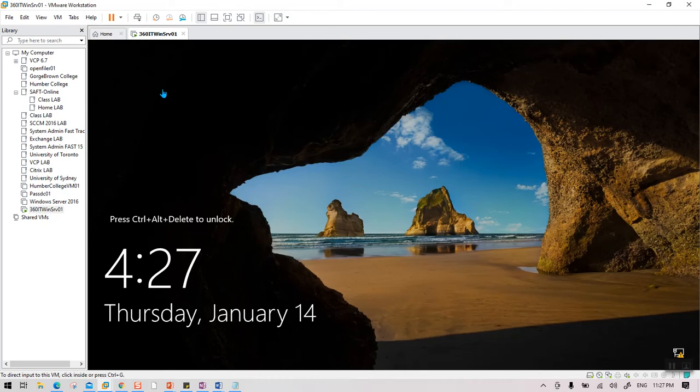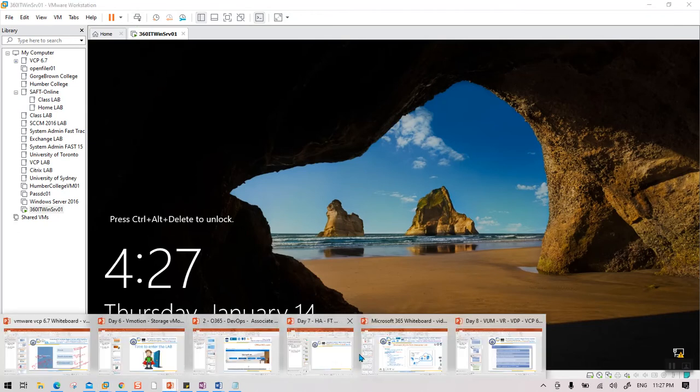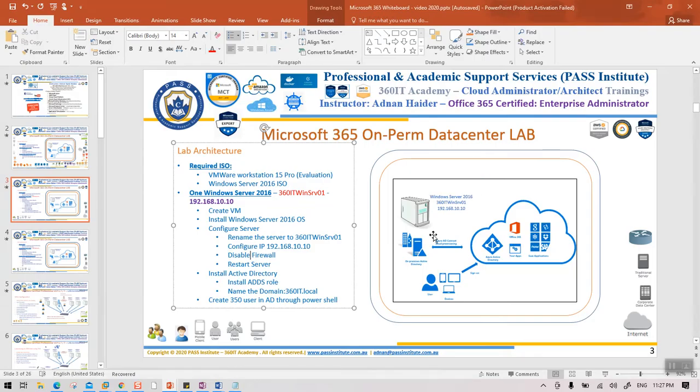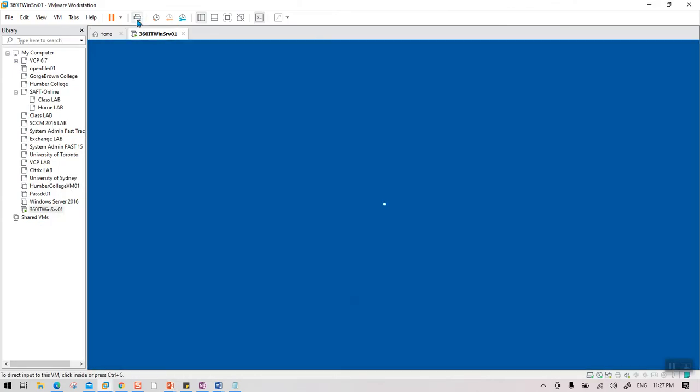Why do we need to install Active Directory? Just a quick look at our project. Our project is this here. This is Office 365. We created an account in the first video. Then in the next video, we installed VMware Workstation and created this server, also configured the server. We did all this, and now we are going to install Active Directory on this server. First of all, you need to log in.